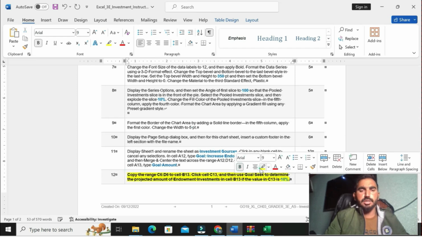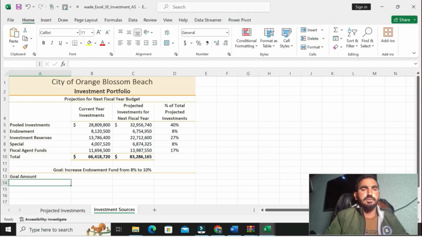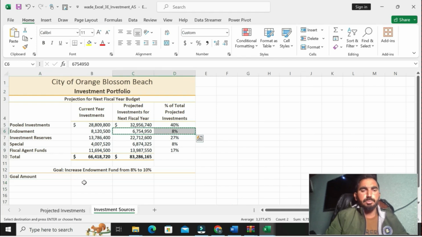Now we are going to our step number 12. Copy the range C6 to D6 and paste it into the cell. Now we are going to copy the values from cell C6 to D6 and then we will paste into B13. Here is our C6. We will copy the range C6 to D6, and then we are going to paste into cell C13. Here is our C13, our copied value we are going to paste here. Here you can see.